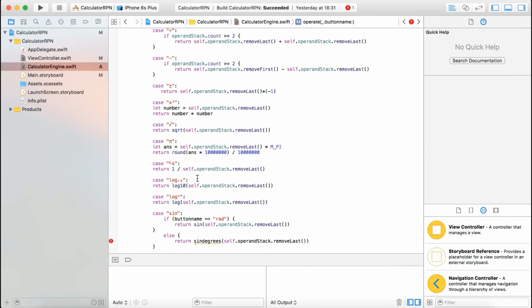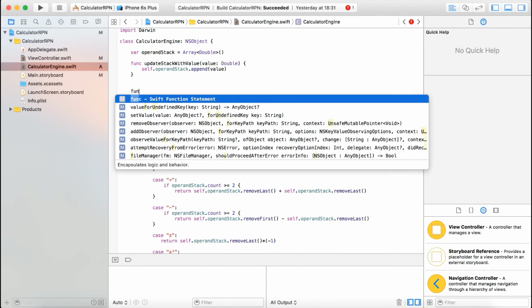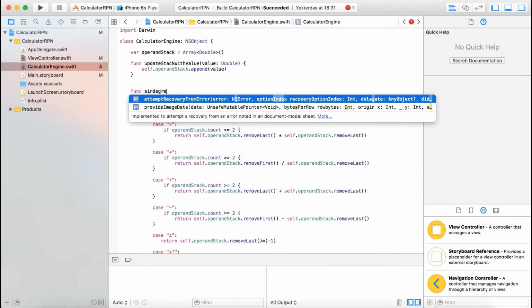So I'm just going to go up top here, just before here, and I'm going to create the function. I'm going to do function sin degrees.